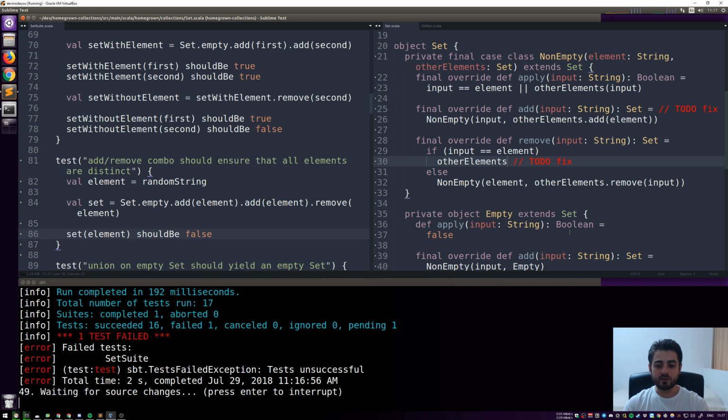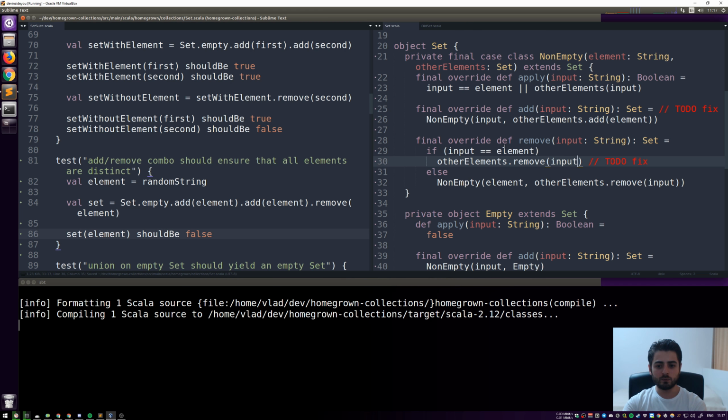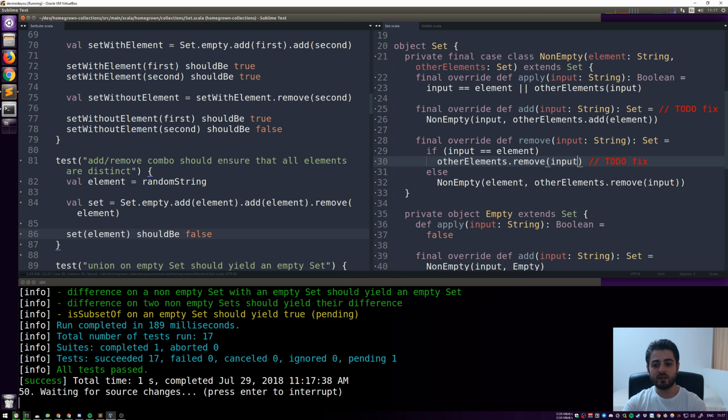So, for example, the wrong way to fix this test would be to say, okay, let's remove it again, remove the current one and also remove it from the other elements. But this is not the solution. Our remove is correct.